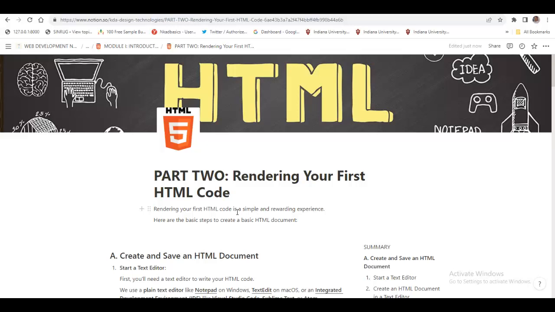This is an introduction to HTML course, part 2, rendering your first HTML code. You can refer to part 1 of this course if you are new to the course before you embark upon this one.